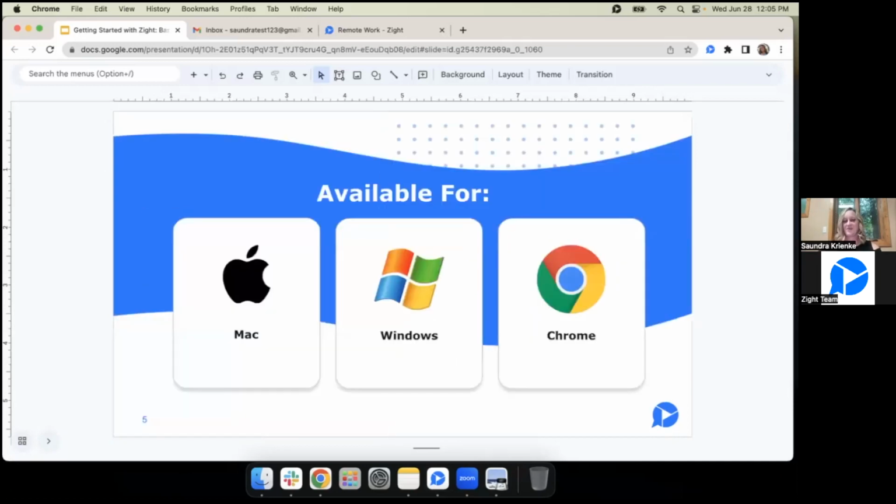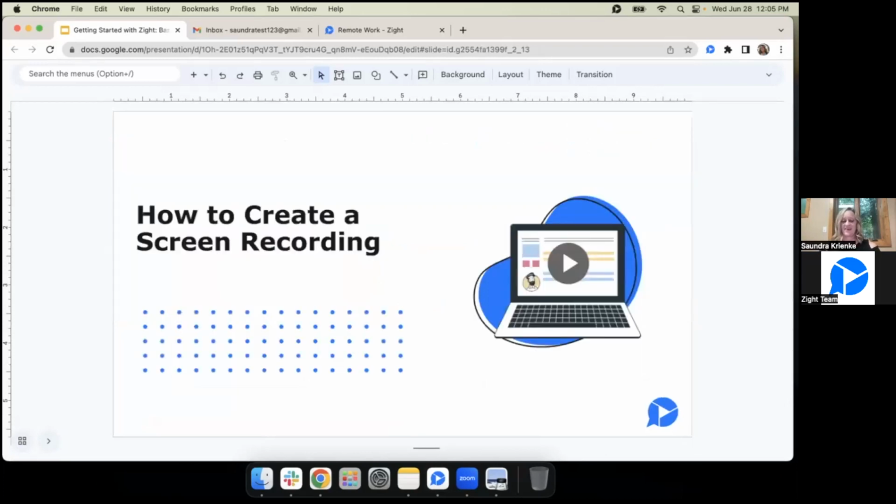Another quick thing I wanted to point out is Zeit is available on the Mac computer, for Windows PC, as well as Chrome. So for today's example, I'm going to be using our Mac desktop client. However, if you are a Windows user or prefer to use our Chrome extension, you can go to our website at Zight.com and check out how to use it there. Any questions before we get going? All right, perfect.